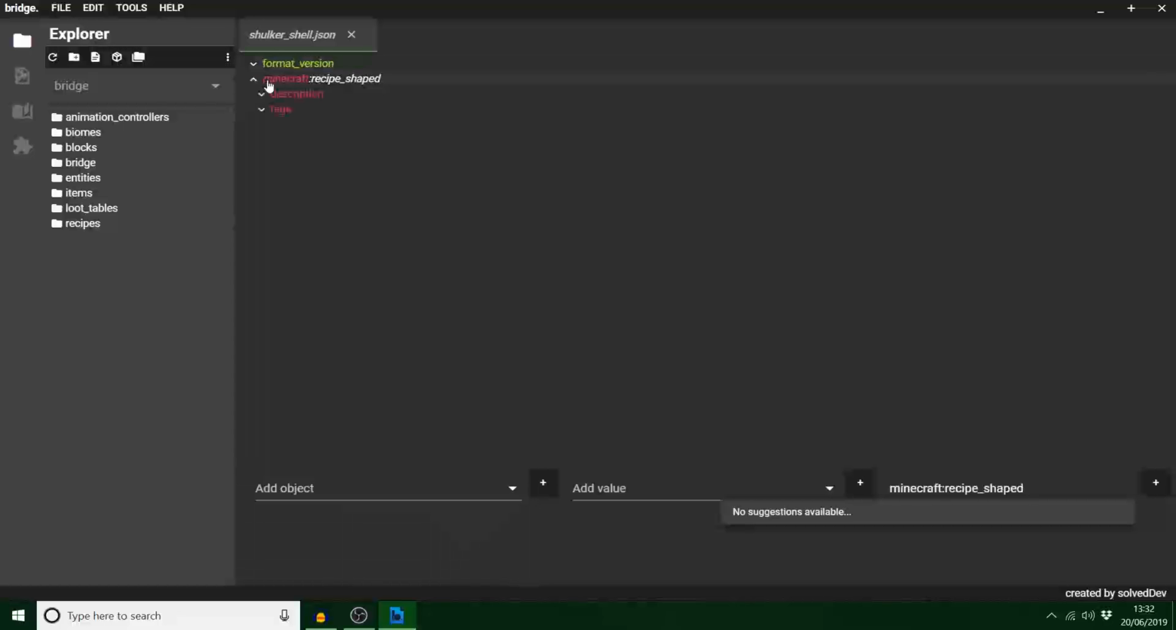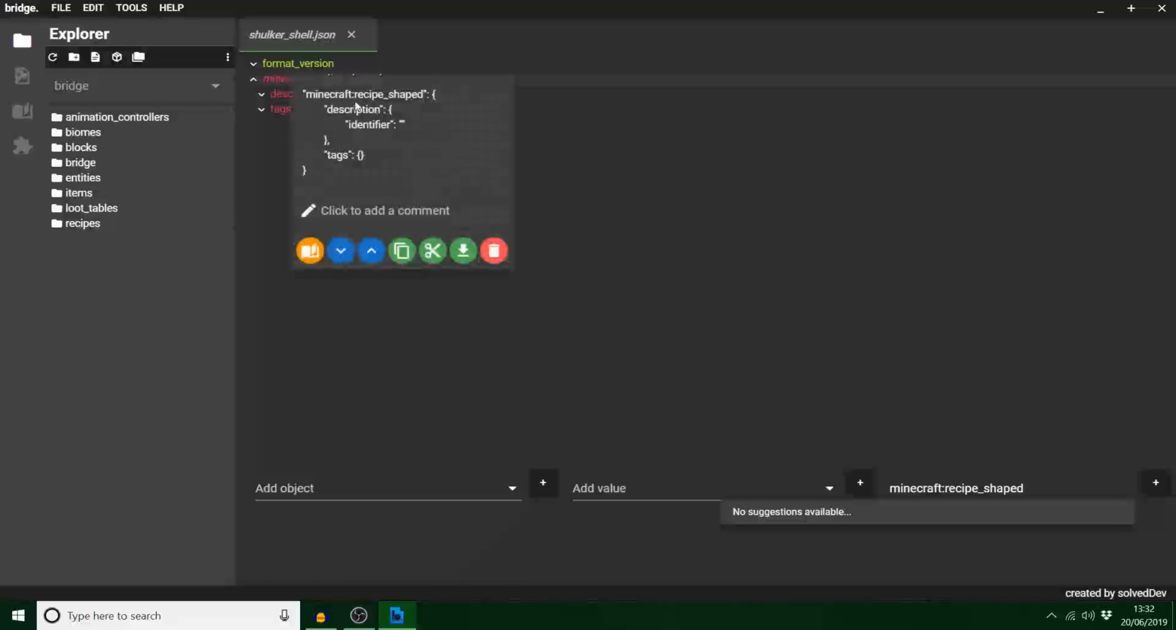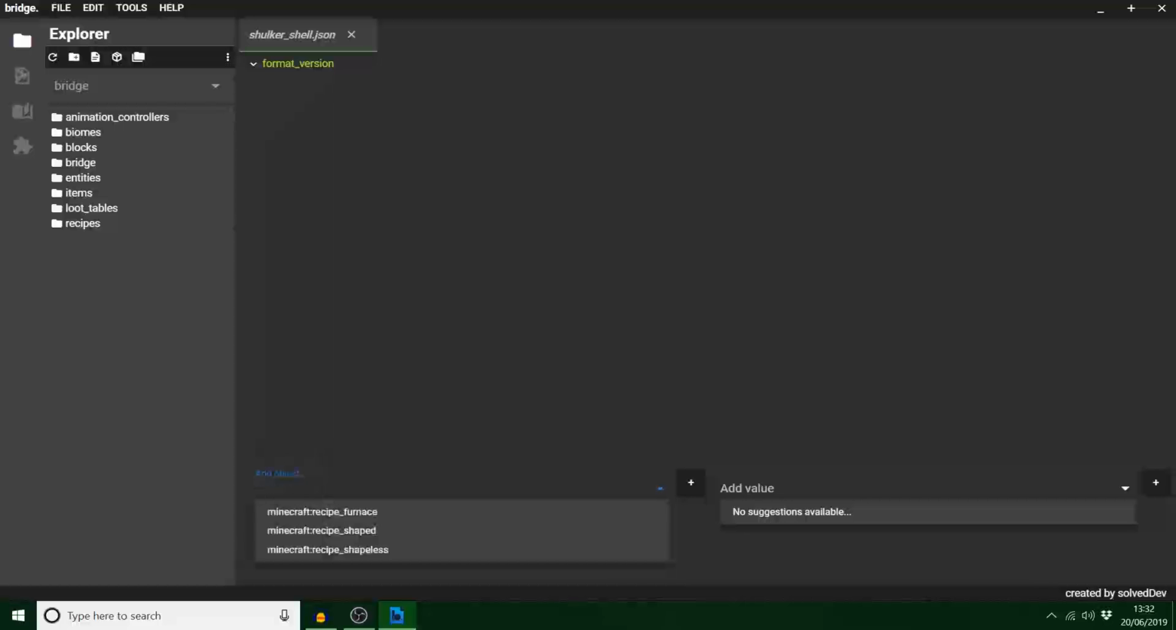Pretty straightforward here. See, here it says Minecraft recipe shaped. If you don't want this, delete this. If you actually click down here, you can put recipe furnace, so that'll be anything that requires cooking for it to change to that recipe. Recipe shaped is for crafting tables, or a shaped recipe. That can even work in a 2x2 grid in your character's crafting.